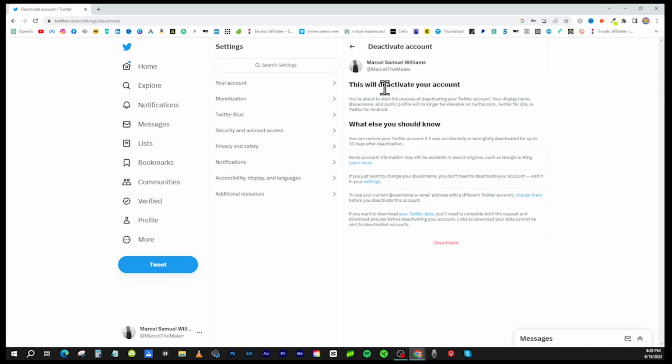deactivate your account. Keep in mind a few things before you deactivate or delete your account. They give you a few warning tips. You can restore your Twitter account if it was accidentally wrongfully deactivated for up to 30 days after you deactivate it. Some account information may still be available in some search engines like Google or Bing.